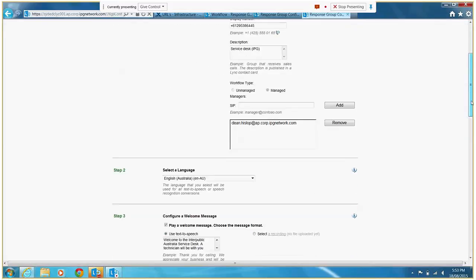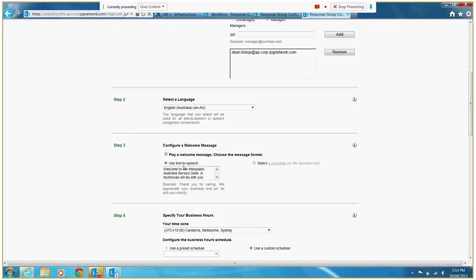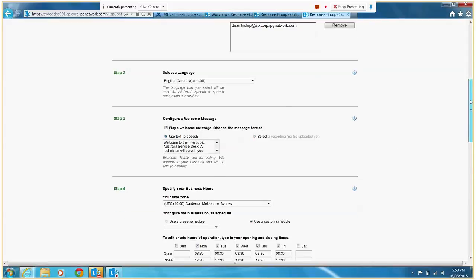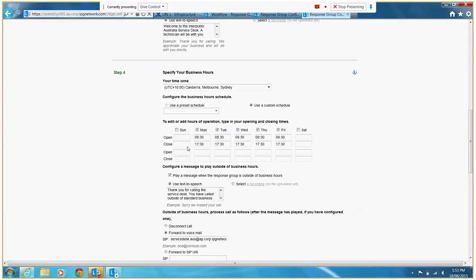And you've got some options, obviously English. You've got an option here for a welcome message. So basically what happens is it's a lobby type function where when you call that number, it's going to be answered by a lobby. So you've got an option to use text to speech, or we can use a recording, which I'm sure we will at the time when we launch this. You've got business hours, and during these business hours, it'll read this, or play this message.